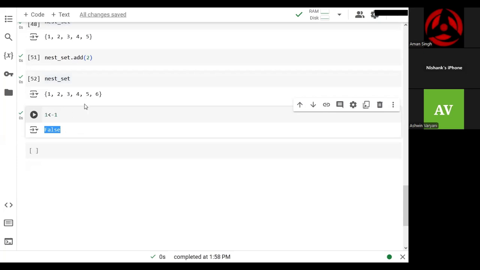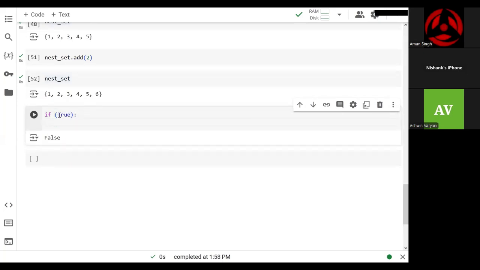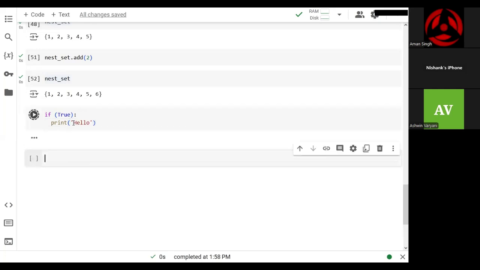Now if you want to use these in the if clause, you need to write if, let's say there is a condition which is true. If this condition is true, and it always will be because we have hard coded this to true, the below statement, which should have a proper indentation, will run. So let's say I write a statement here, print hello. Now since this condition is true, it will always print hello.